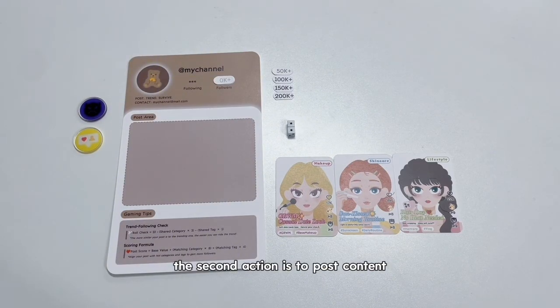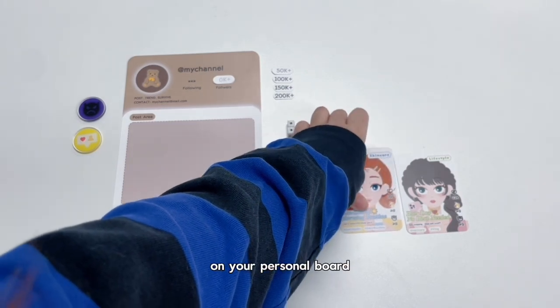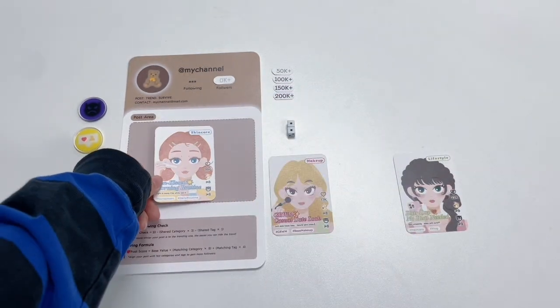The second action is to post content. You can place one of your content cards into the post area on your personal board. For example, I'll post this one here.